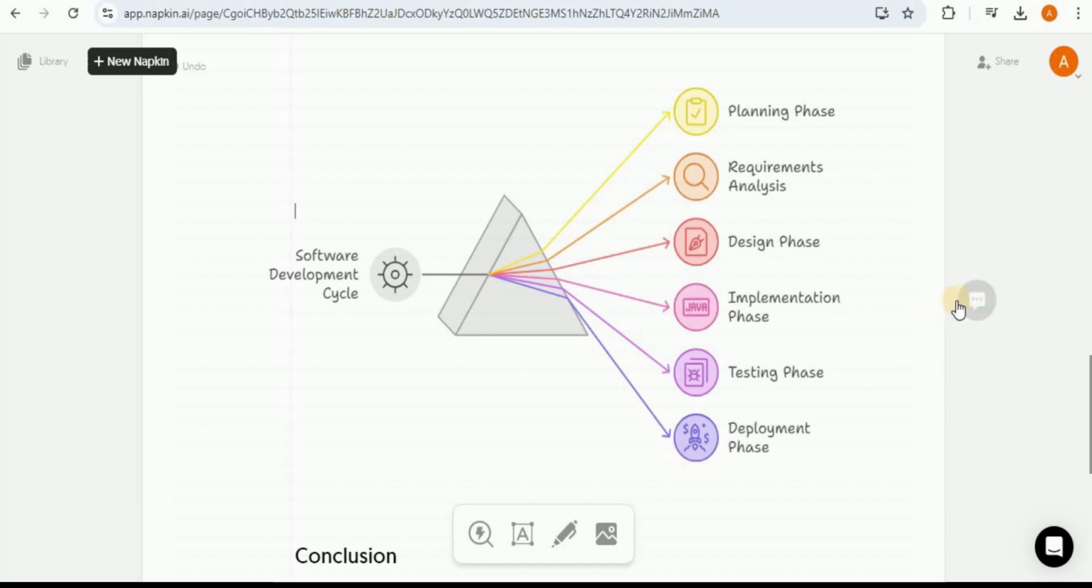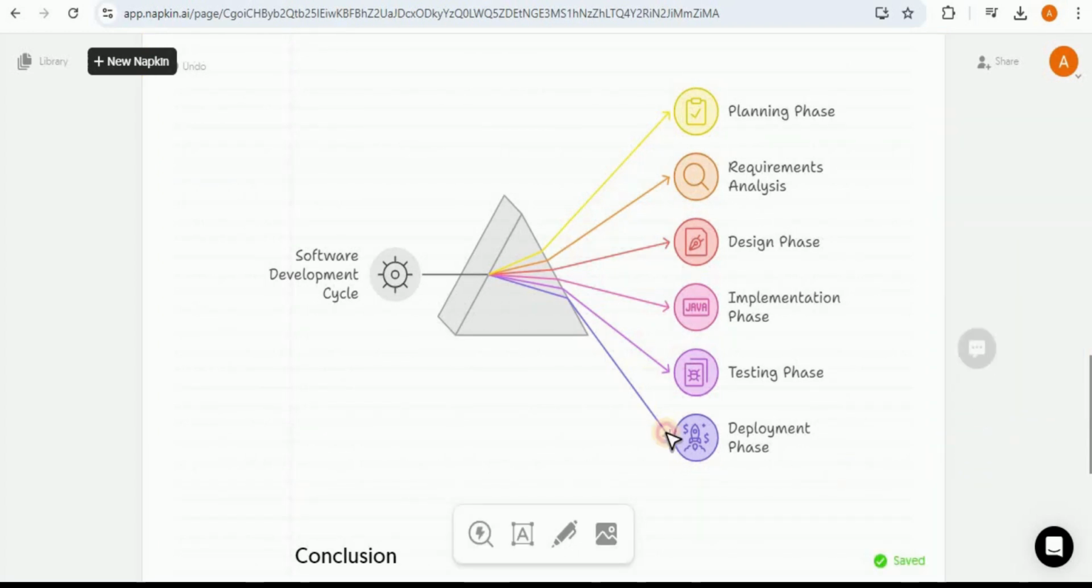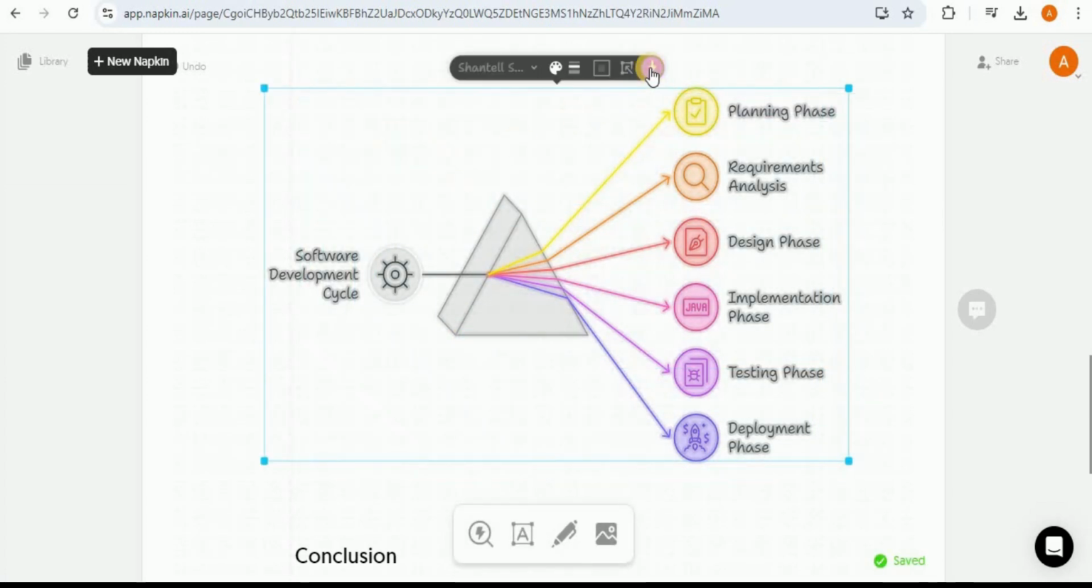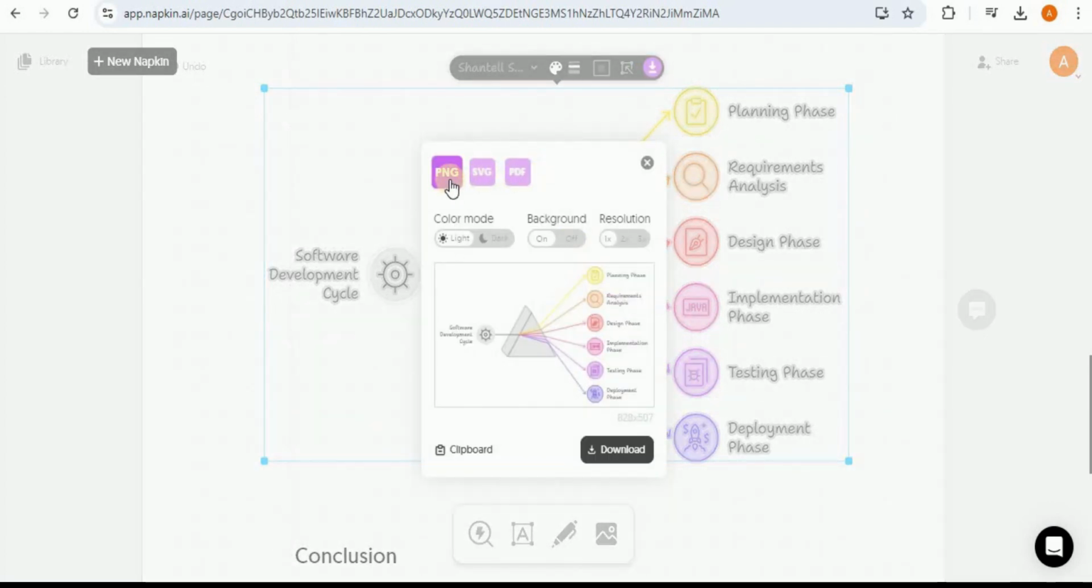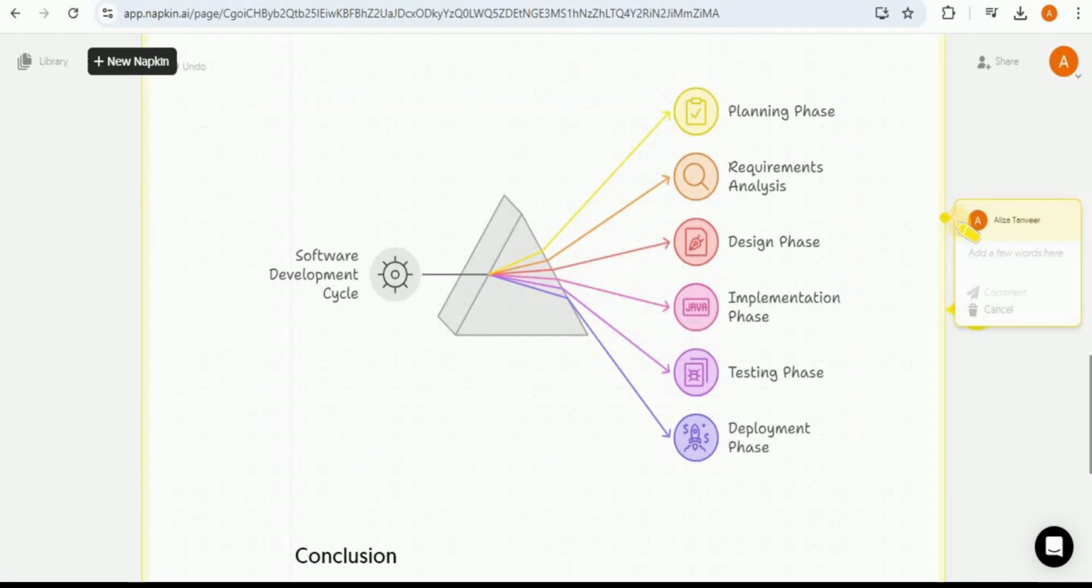And another feature is that you can also add different type of comments for the different images, just for your understanding or for remembering different things. And once you are happy with the design of the image, you simply have to select all the components of the image, and then you will see a purple color download button. Simply click on it. It will provide you 3 different options for PNG, SVG or PDF in which you want to download the image. Then you also have different options for the color mode, whether you want to have the background or not, and what should be the resolution, and simply download the image and use it in your reports, in your presentations, or wherever you want.